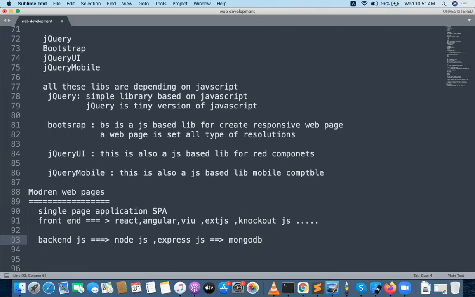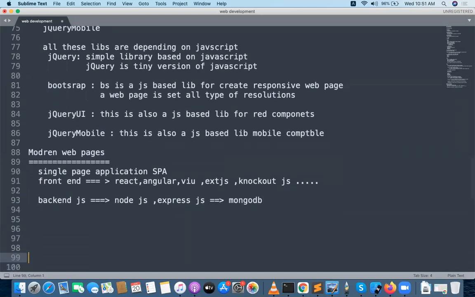MongoDB database. Node and Express, Node.js and Express, work like an interface between the back end and the front end. Finally, for the front end, whatever we are using: HTML, CSS, JS, BS, React. For the front end, I am going to choose these things.